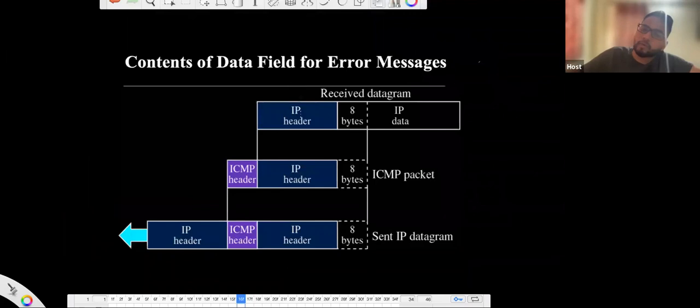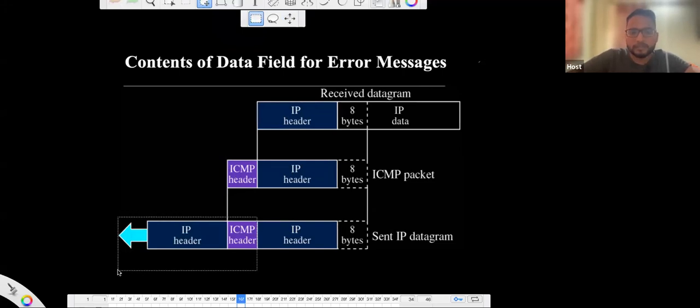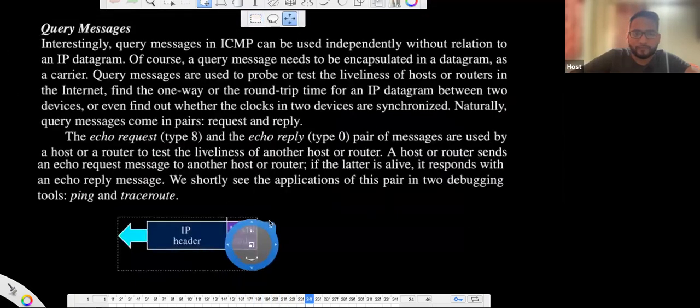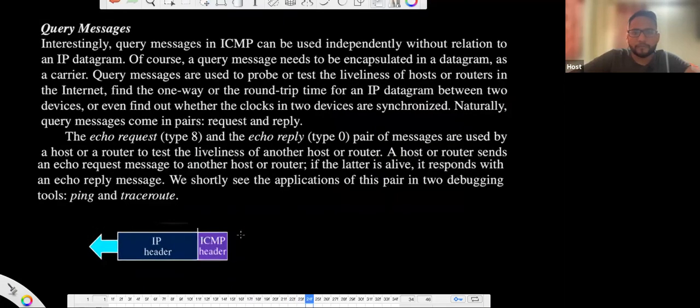So basically, in the query message these kinds of things will not be there because you are not discarding anything. Okay, this is just for the error message. Contents of the data are for the error message only. Okay, for the query message only this will be true, which means there will be an ICMP header, but that will be carried in the IP header only. Okay, something like this.